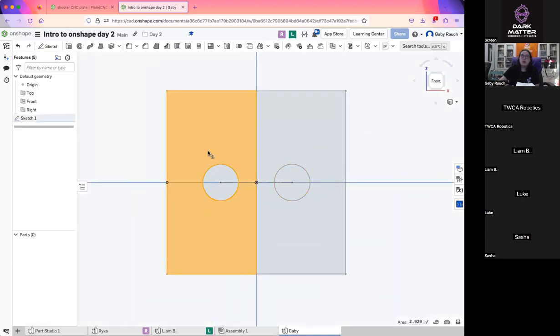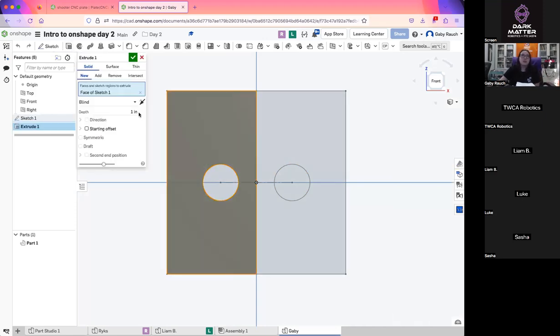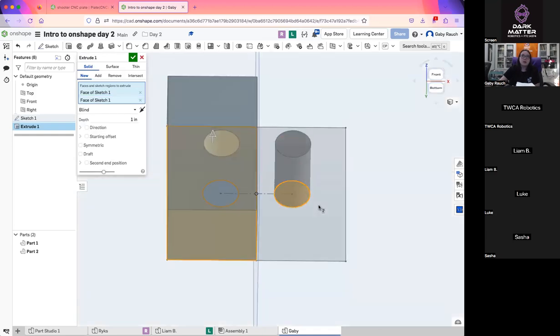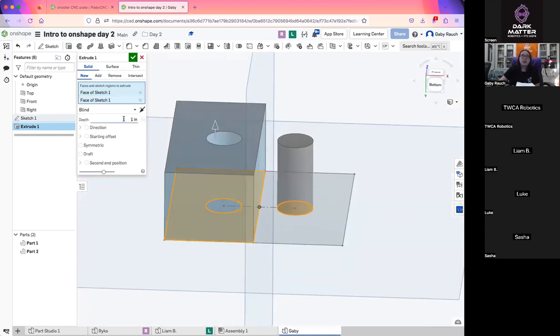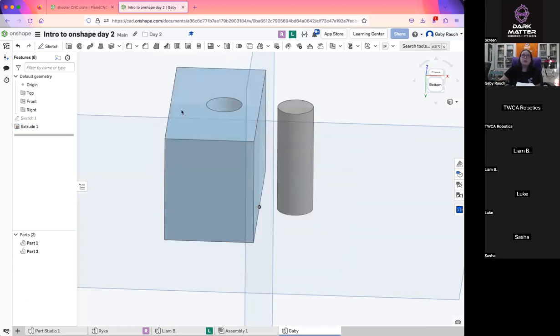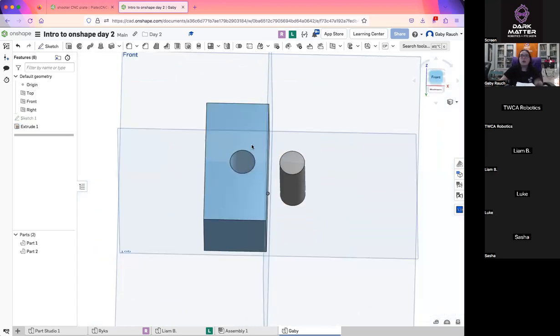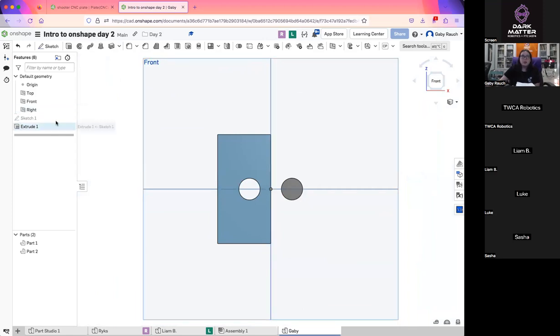And then we are going to extrude, so that is Shift E, with this button up here to extrude. This rectangle and this circle are going to be an inch and a half. And then it's going to automatically hide your sketch, so we need to press the eyeball so that it shows up again.